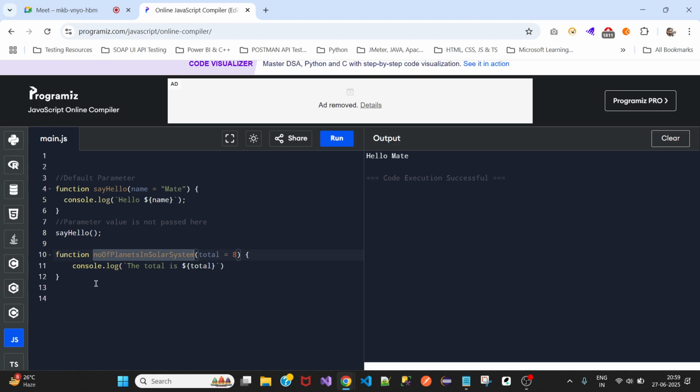We will store it in a variable with a small name. Let's say NOP. Now I can call the function NOP with parenthesis. Should I pass any value in this parenthesis? No. Perfect.